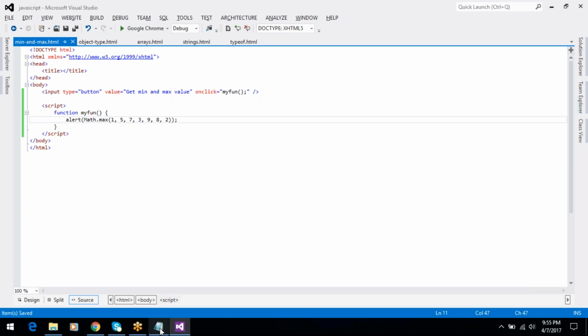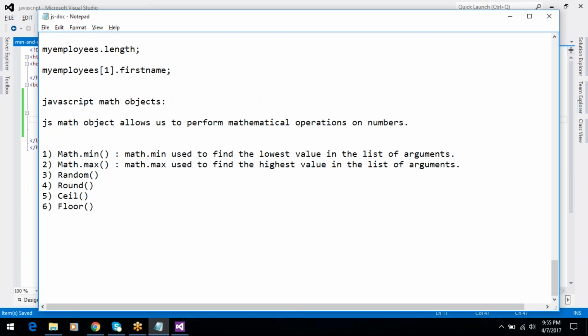And next, random. Method random returns a random number between 0 and 1. So the random method returns a random number between 0 and 1.